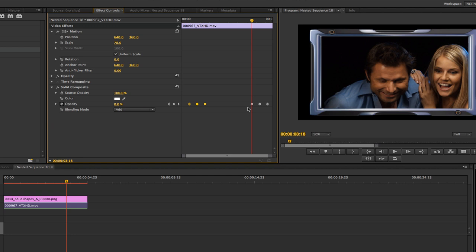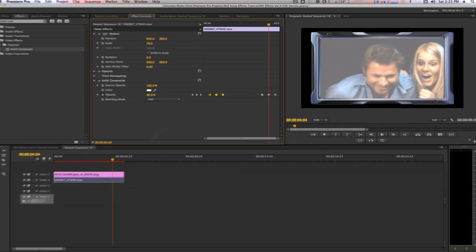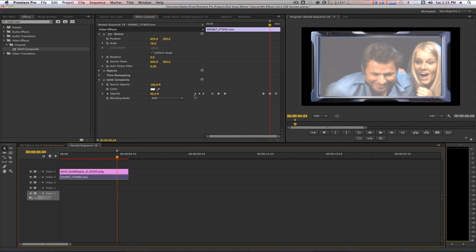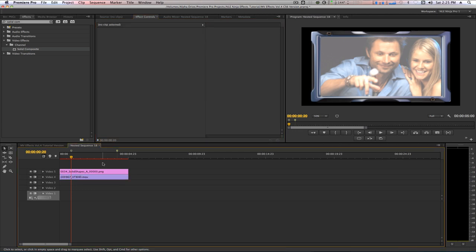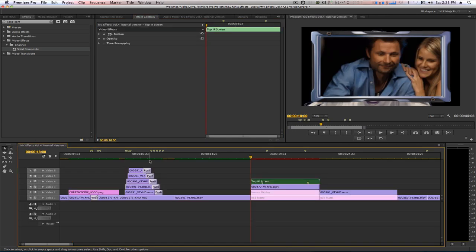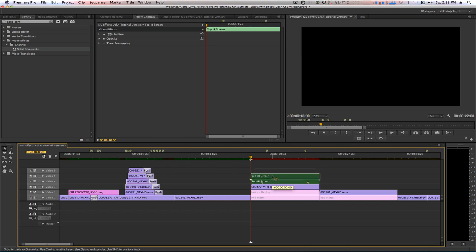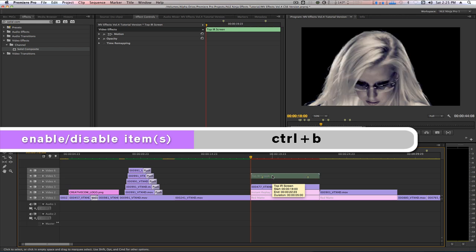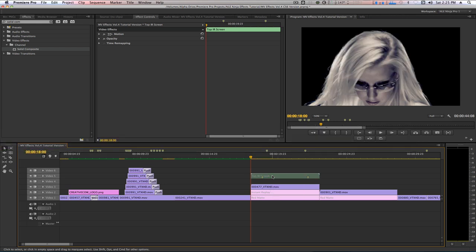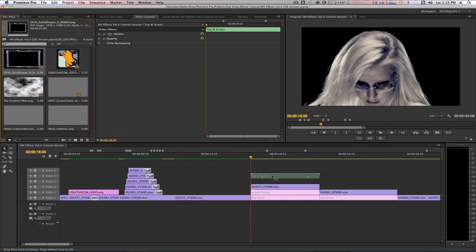Before you close this sequence, let's add markers at the point where the Solid Composite's opacity is at 46%, like so. Now, you can close your nested sequence. Let's move the top IR screen 1 track up. Let's disable it temporarily. Let's go back to our project browser.